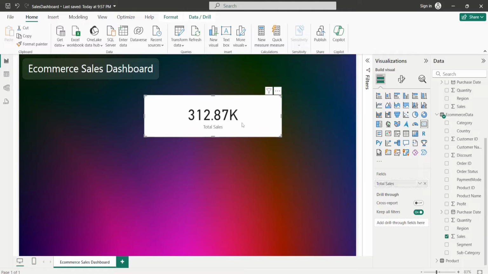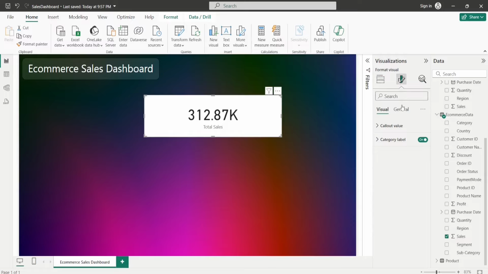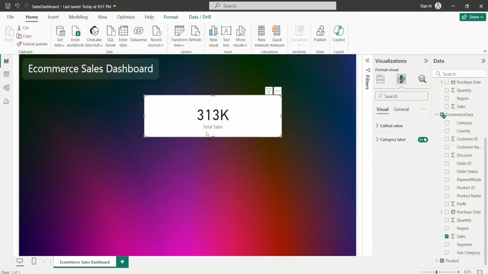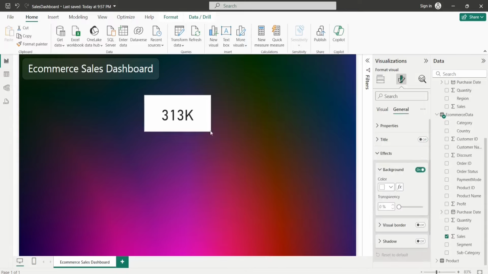Now afterwards, I don't want to display it in the form of decimals. For that I will go here in the callout values, value decimal places, and set it to 0. And then I don't want the label here. Total sales is the label, just disable this option. Afterwards I want to change the background color, so just increase the transparency level to 90%. This will make the background color not exactly the same as my background image, but almost the same.